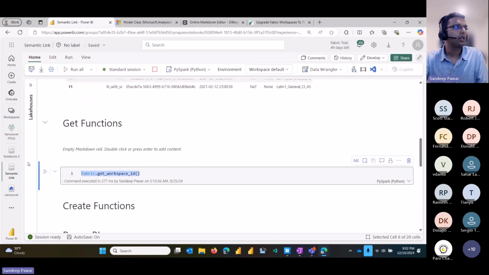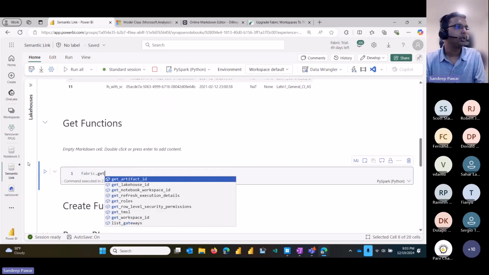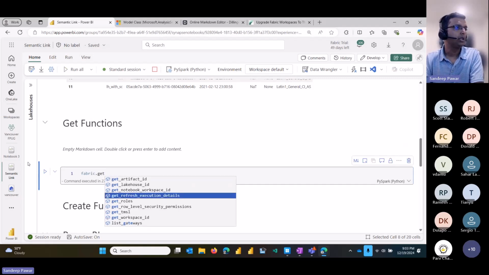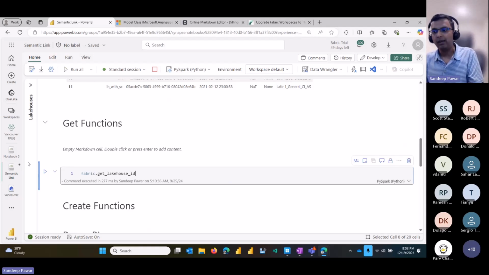The get functions, I guess we talked about that, if I have fabric.get, then you will get a lot of the other things as well. Now, again, like I said, where this is super helpful is for your Fabric workloads, when you want to get lakehouse IDs or make your workloads more dynamic.